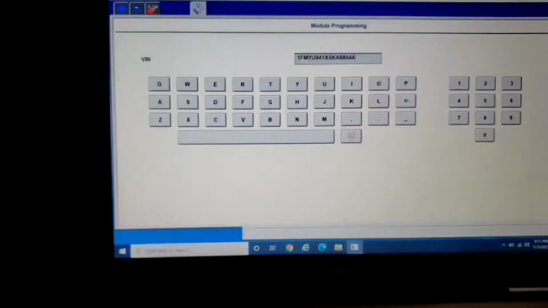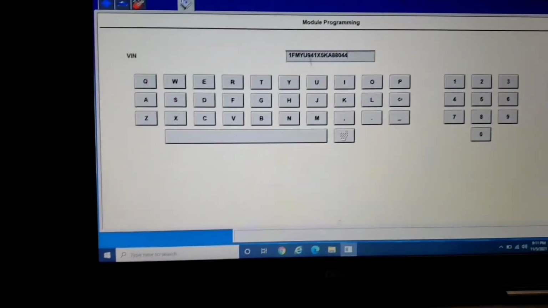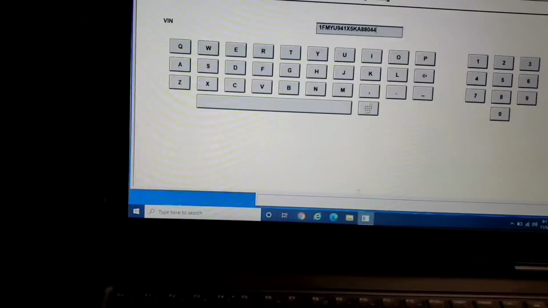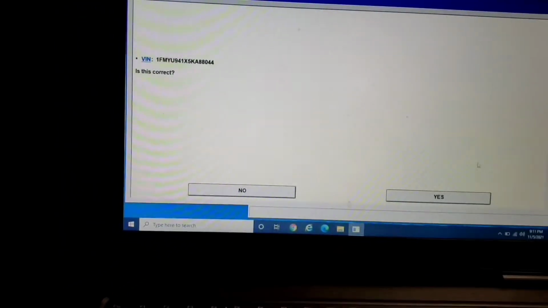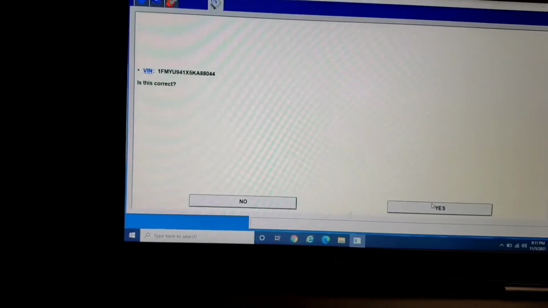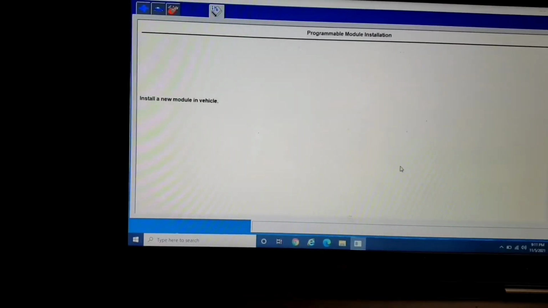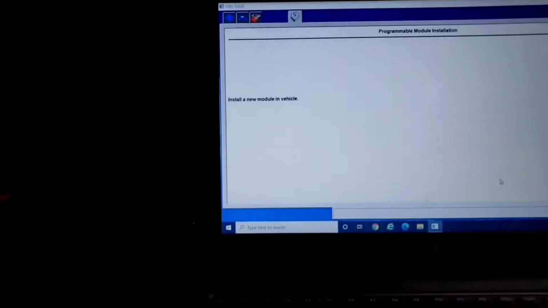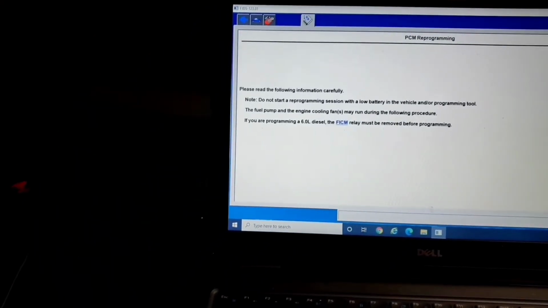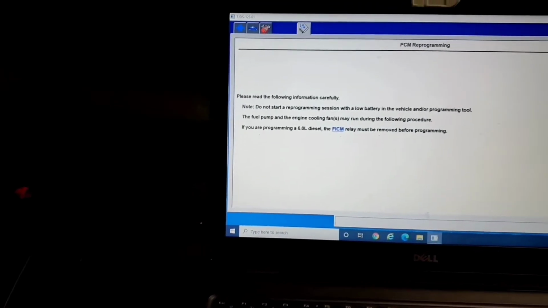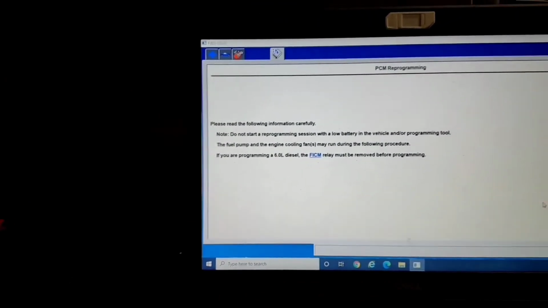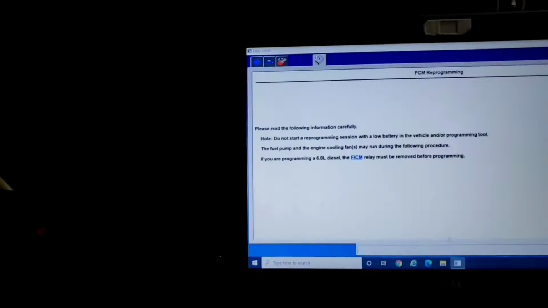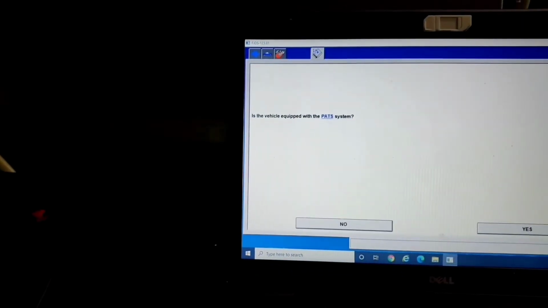All right, now what we're going to do, since we got that VIN typed in, is this VIN correct? Yes. Install the new module. Okay, it's already installed. We're going to hit OK. Got to have the battery maintainer on, which we do. We're going to hit OK.